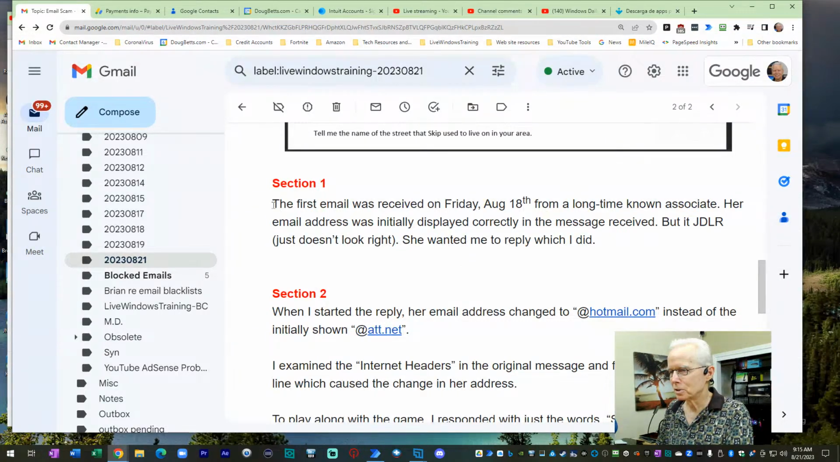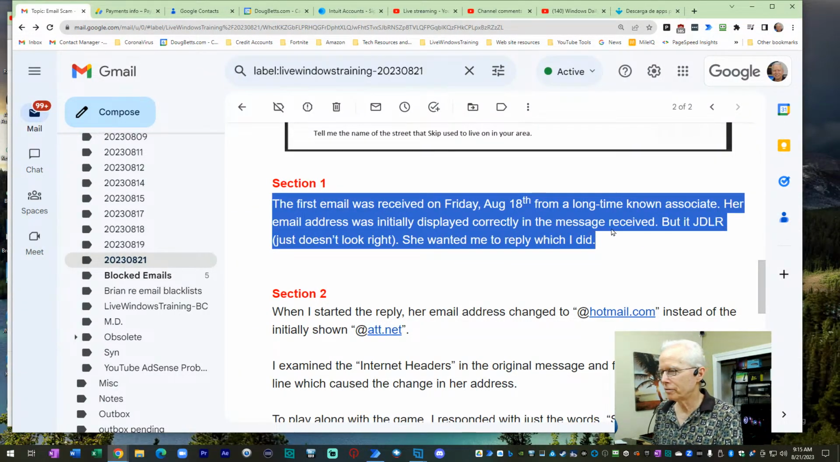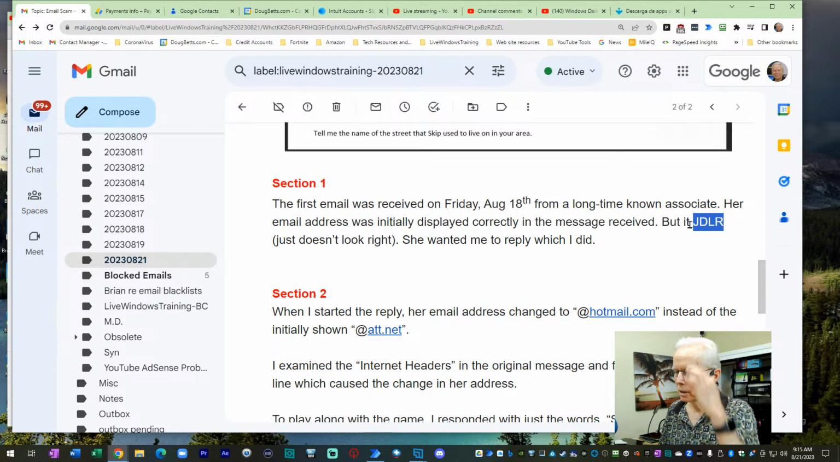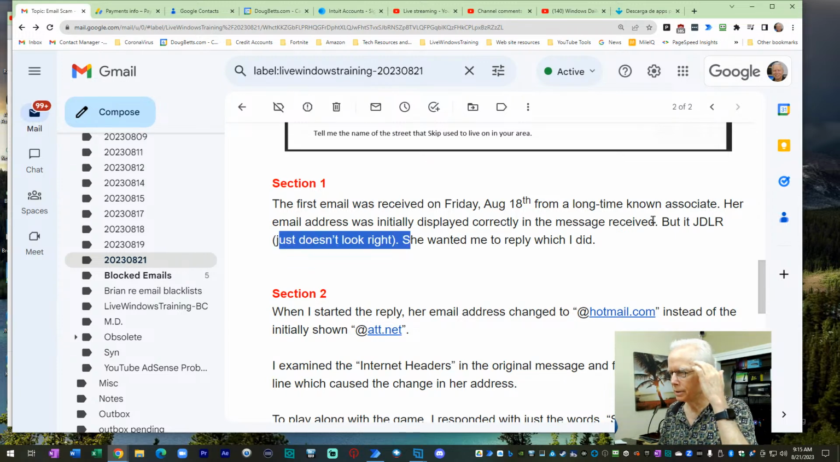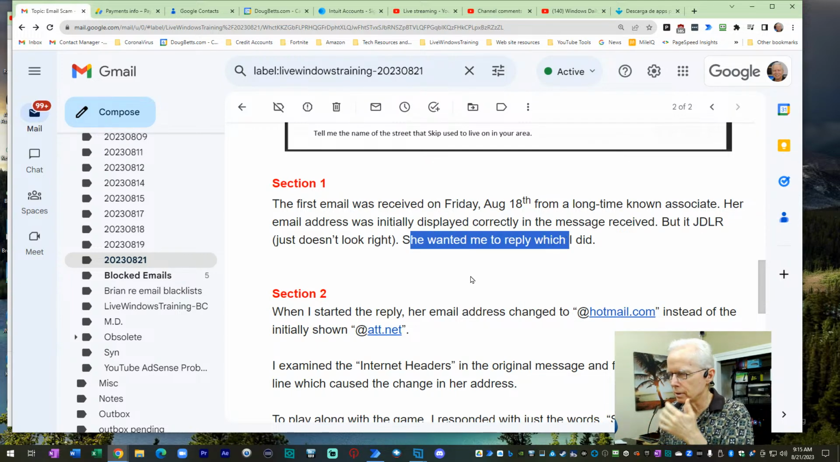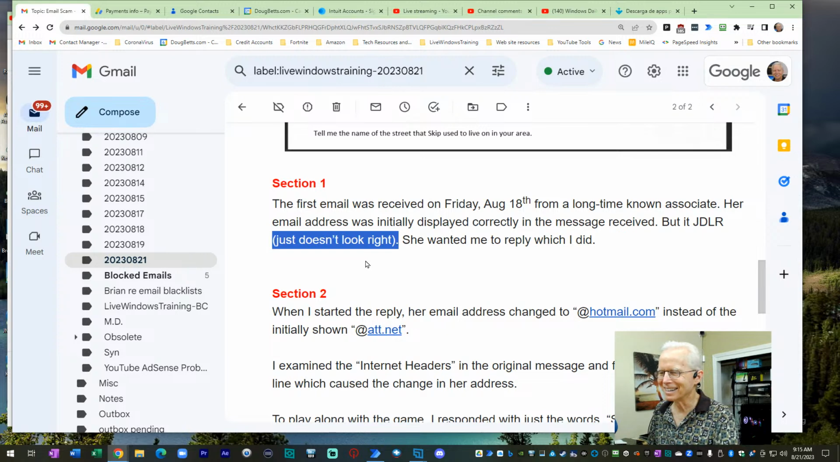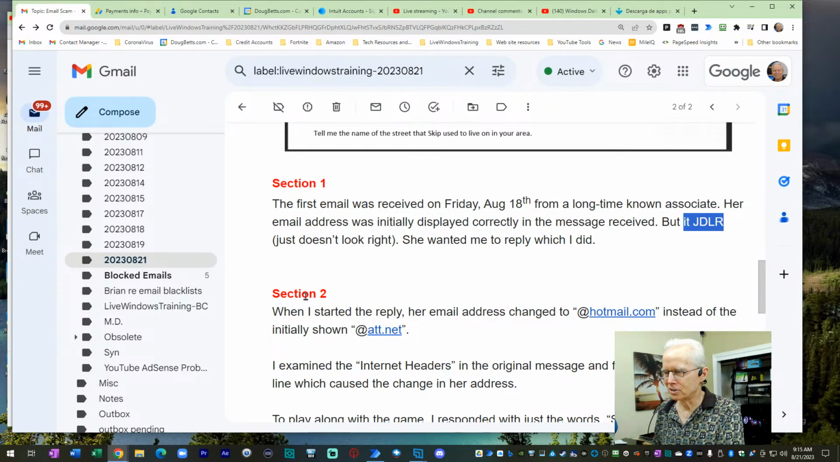Brian explains to us, the first email was received Friday, August 18th from a longtime known associate. Her email address was initially displayed correctly in the message received, but at JDLR, she wanted me to reply, which I did. So when I saw this JDLR, I thought, well, he's got something else in parentheses there. What is JDL? I bet maybe I'll have to go Google that. And I read the rest of this, and a few seconds later, I went back and, oh, just doesn't look right. Brian knows me well enough. JDLR just doesn't look right.